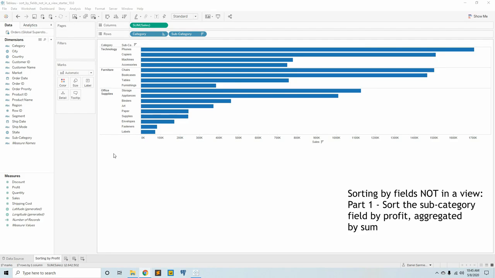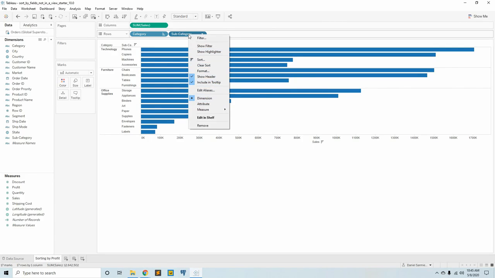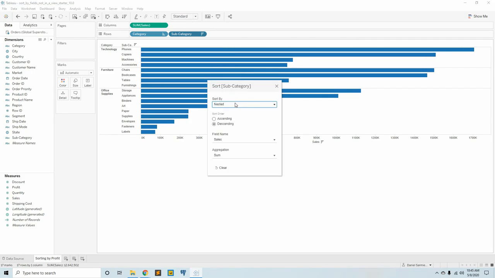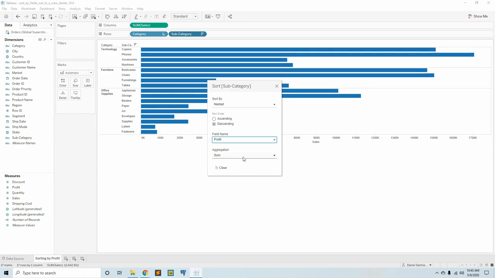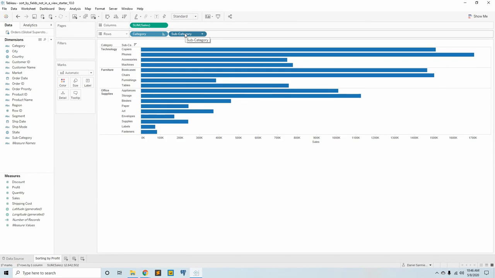The first step here is to sort the subcategory field by profit, aggregated by sum. So if we right-click on the dimension over here, we'll see this option for sort. And when we look at a nested field over here, we have all these other options. So if we wanted to sort by something that's not inside of the view, but it's included in our measures, like profit, then we could use that over here by right-clicking on the dimension.